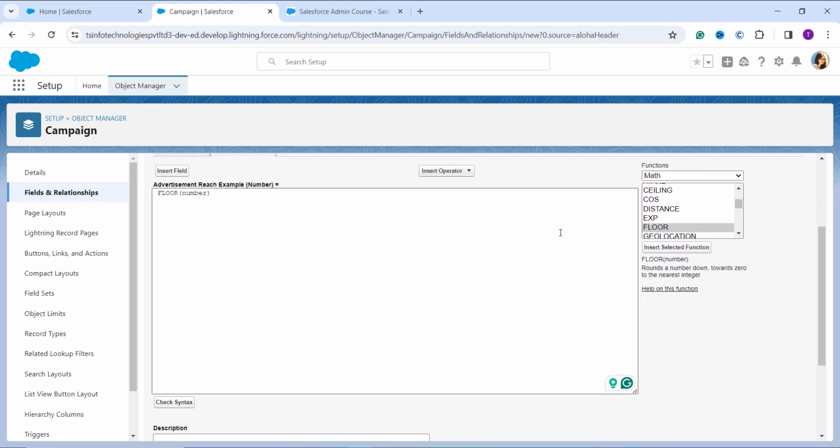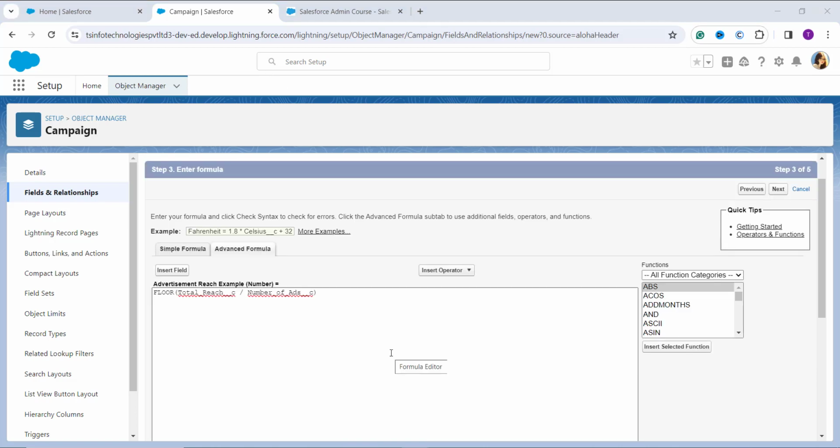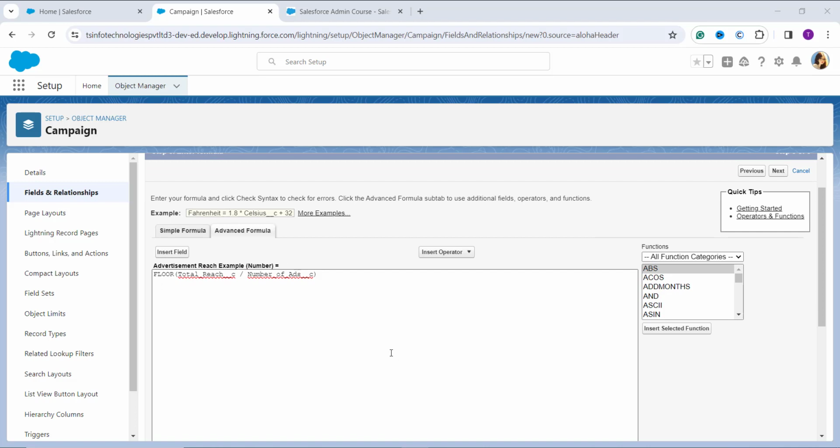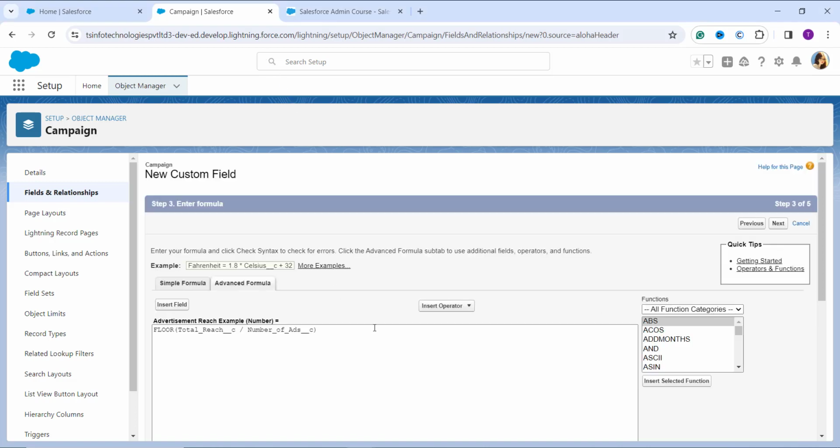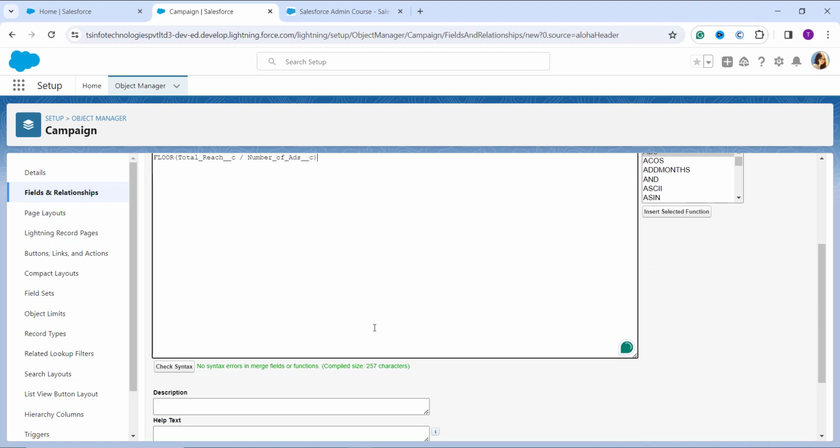Now let's create a formula as per our requirement. Once you enter the formula, you need to click on the Check Syntax button to check whether there is an error or not. Once you click on that, it shows that there is no syntax error in this particular formula, so the formula is correctly fine.